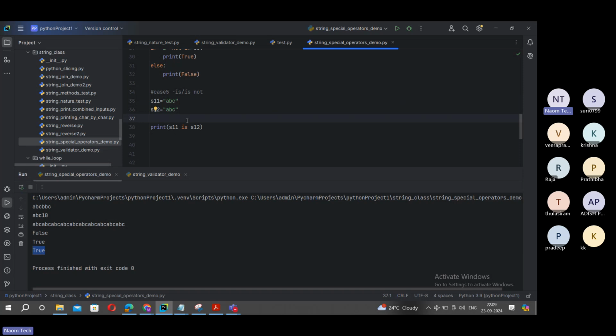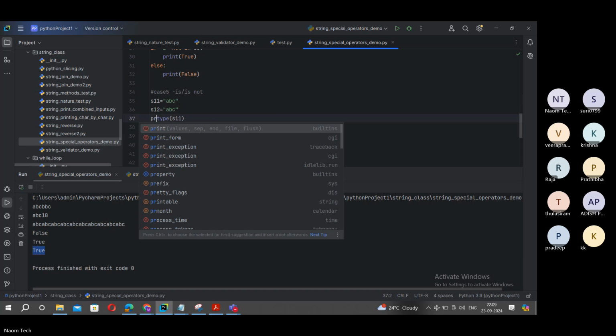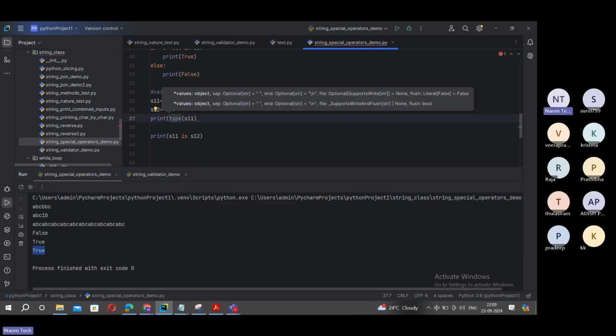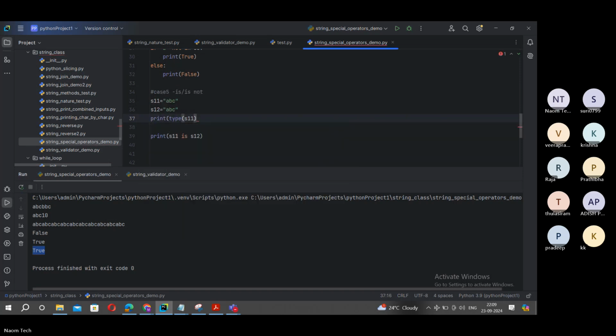And if you want to know more about it, apply type of S11. You can pass a string directly like that as well. But as we are already assigning to a variable, it's better to pass that variable. Similarly, also use the print function to check the type of S12. Not type, sorry, ID. I have to check for the address, right? Get the address of S11, get the address of S12.